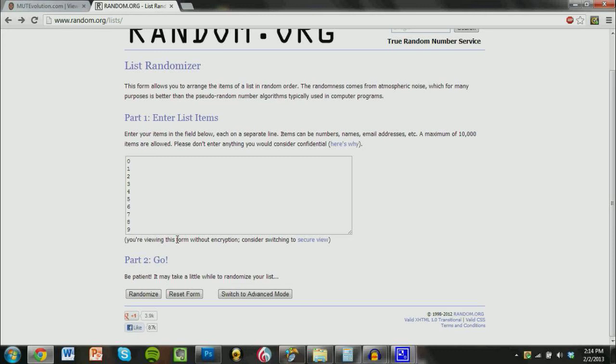Alright, so here I'm on random.org in the list randomizer. I have numbers 0 through 9, and this is going to be for the 49ers side, which is the left side where the numbers would be. The top number when randomized will be the top number on there, and the bottom number when randomized will be the bottom number on that side. So let's randomize it.